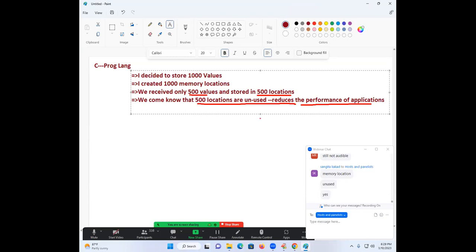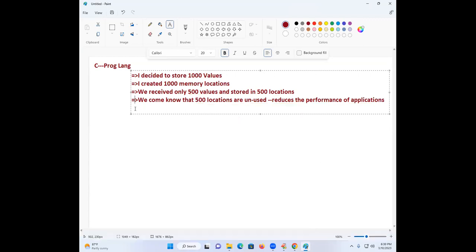I need some application. At this point of time, what do you need to do? Tell me, as a C programmer, what do you do? As a C programmer, we must write a code for removing which memory space? Unused memory space. We need to write the code for removing unused memory space.